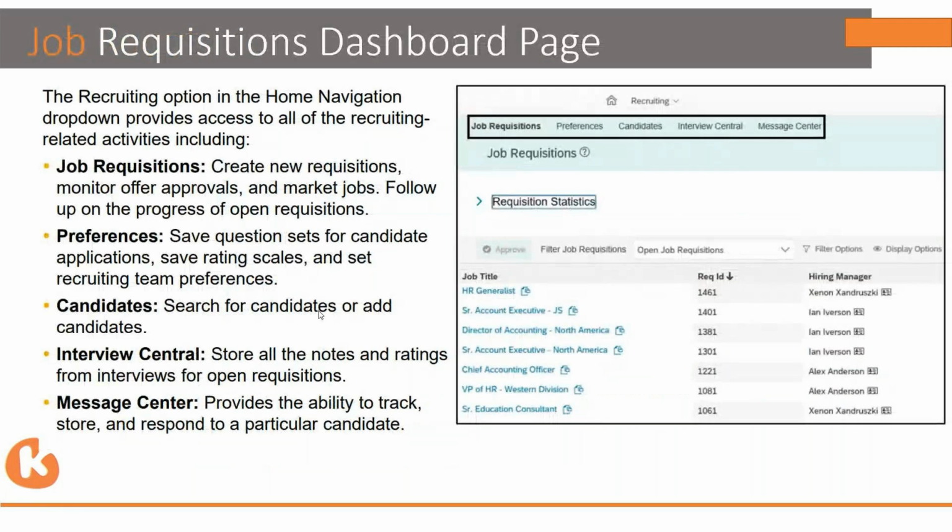Now here you can see this job requisition, and here you can create as many jobs as you want. You can see the job they have created for journalist, and for the account executive. Like this, you can create all these jobs. And once you've created a job, you can also see various different tabs coming up: job requisition, preferences, candidates, interview central, and message center.